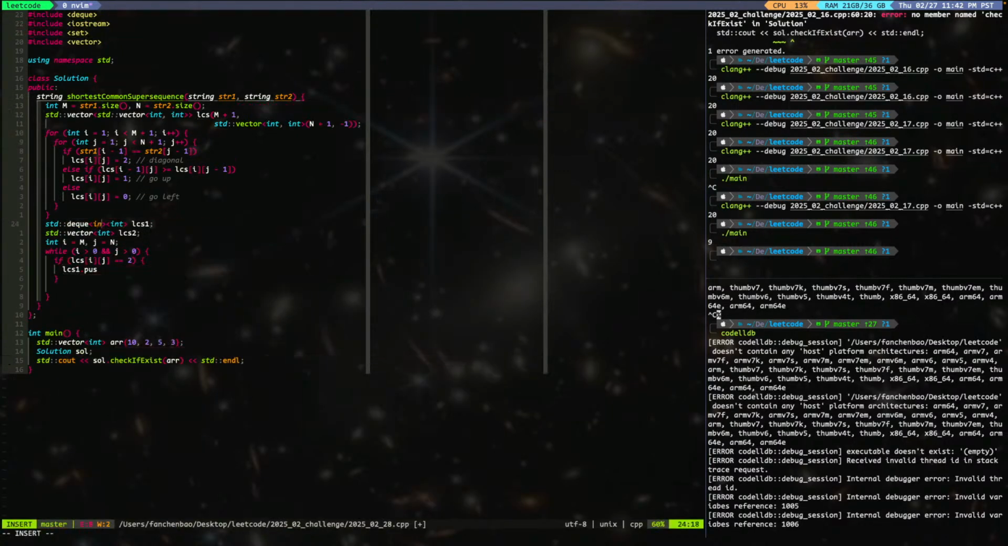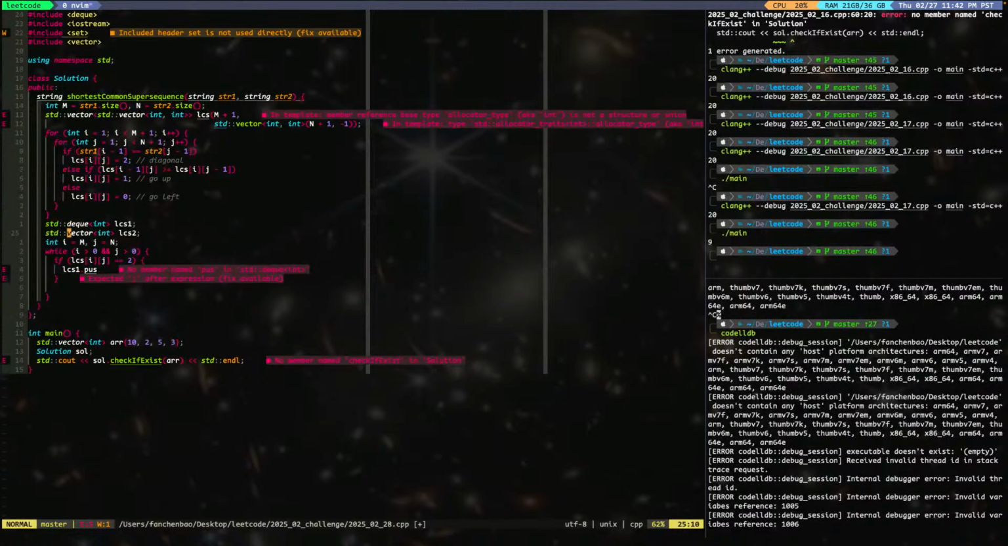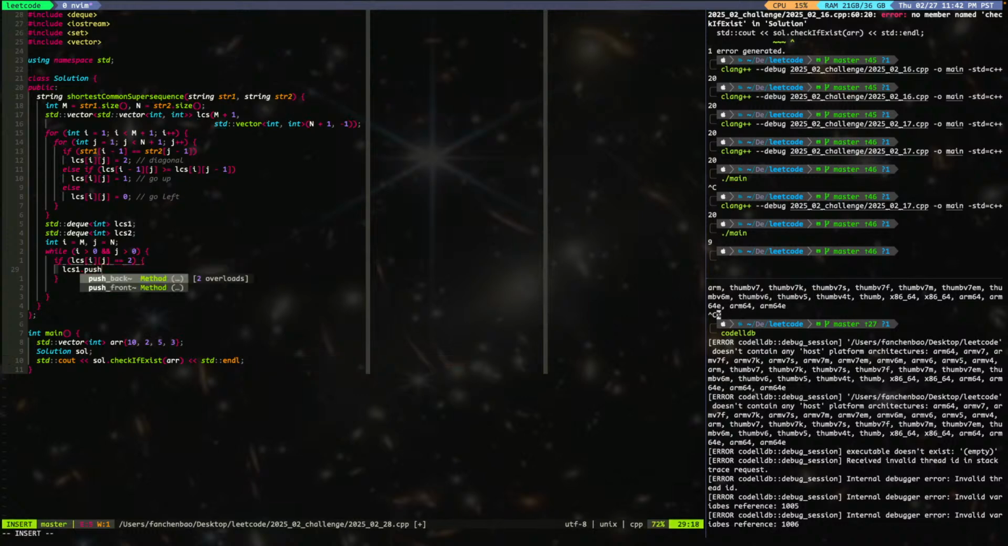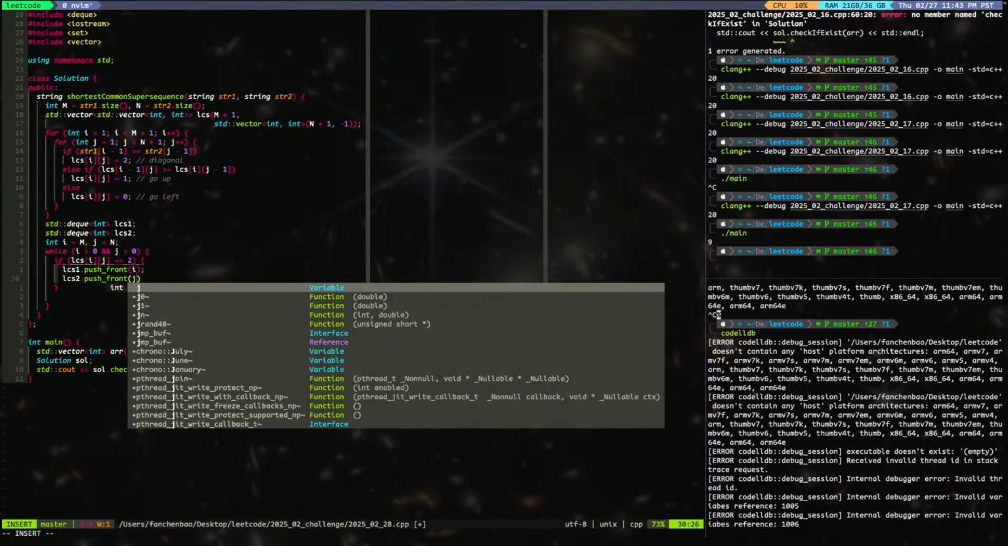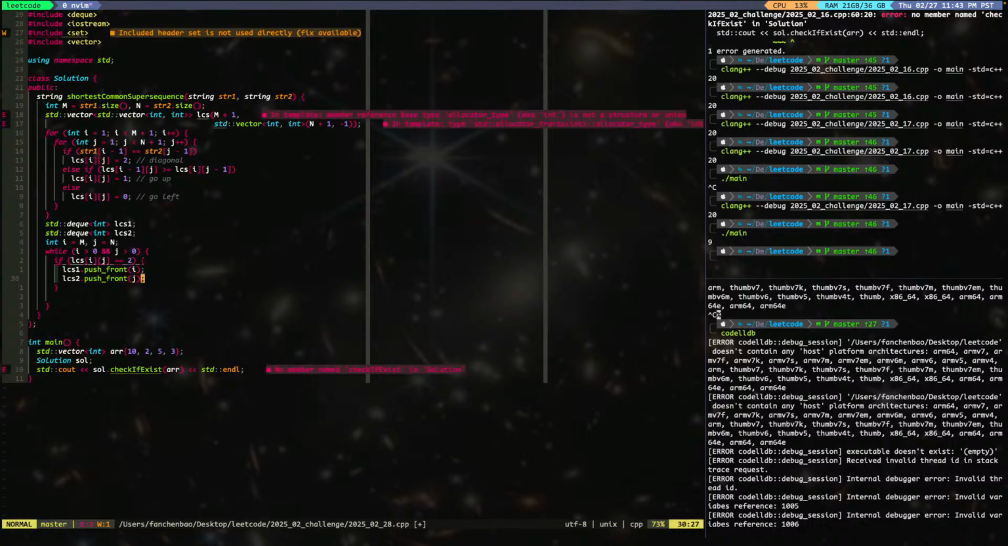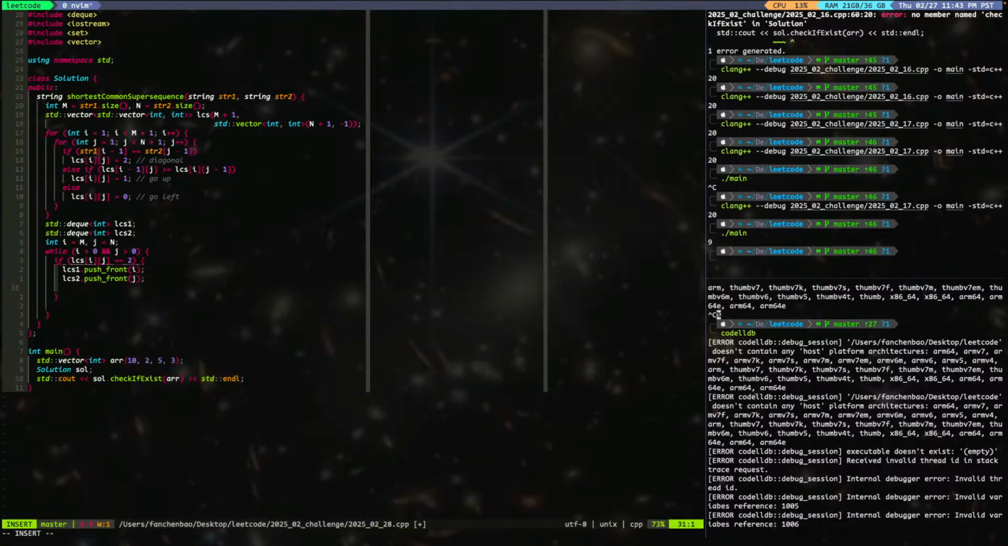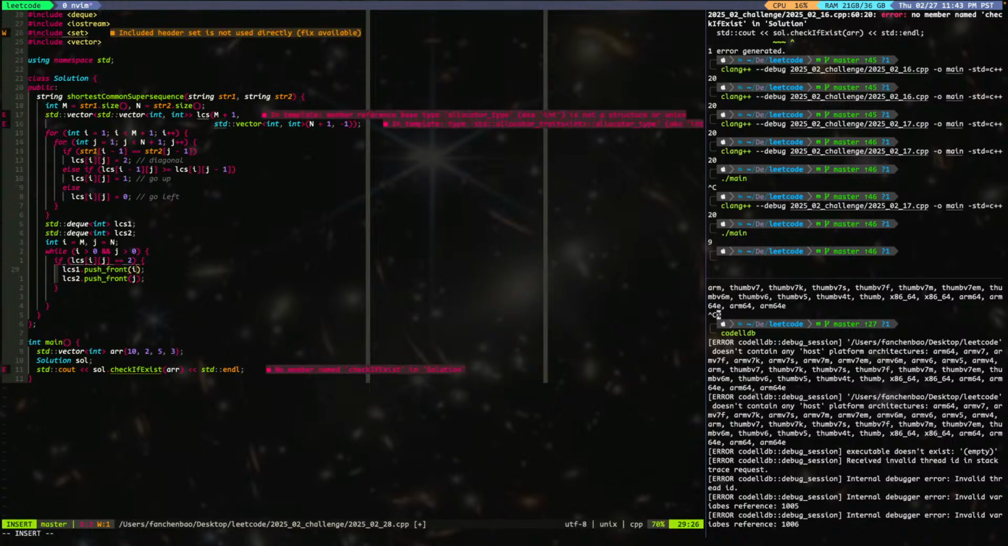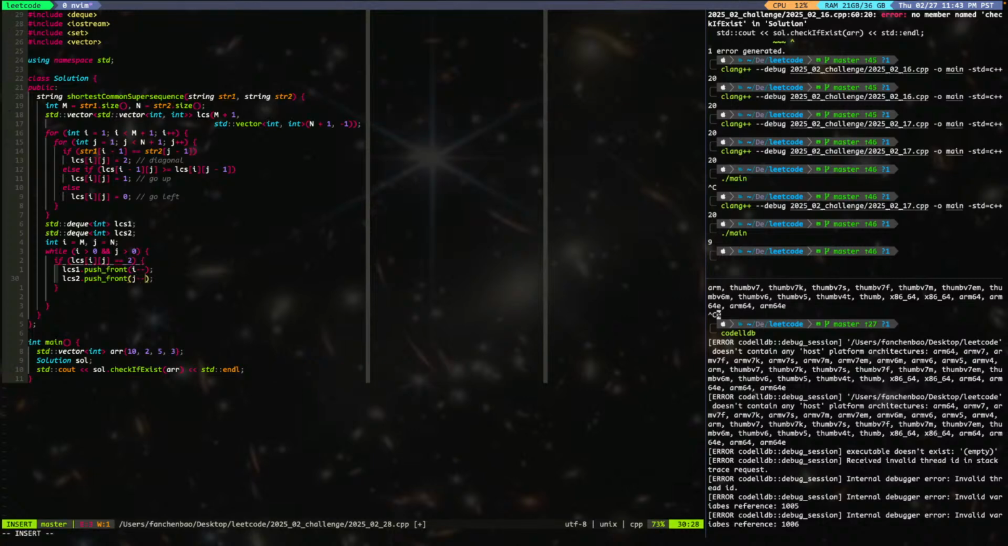I believe so. Yeah, let's use a deque. Then I can say push front, right? I can do push front of what? This is going to be LCS1, which is the row, so it's going to be I. And LCS2 dot push front is going to be a J, right? And once we're done, I minus minus. Oh, I can do it inside, right? Well, minus minus J is also going to minus, so we go diagonal, right?